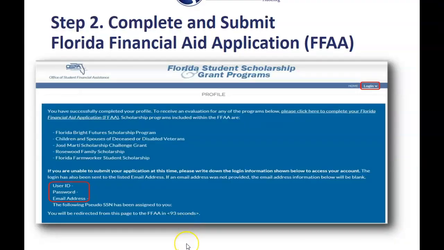Alright, the next step, after you have submitted your profile, you will see a screen that tells you that you've successfully completed your profile. You're going to want to take a screenshot of this page so that you can remember your user ID, your password, and your email address. These are important and you will need to save them so that you can log in at a later time to check your Bright Futures status.